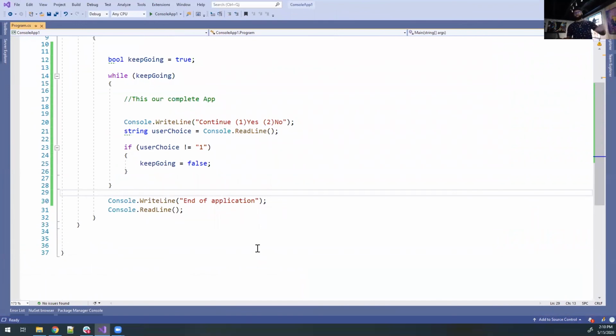So in most cases, this is what you're going to use the while statement for, or the while loop. But again, this is another tool in your toolbox. And depending on the context of the problem you are trying to solve, you may find other uses for this.